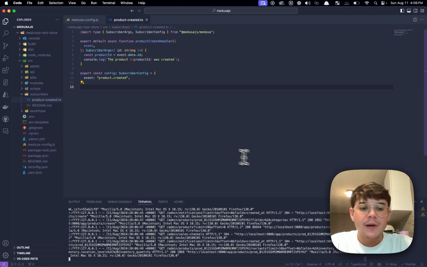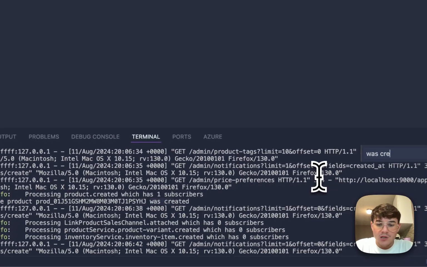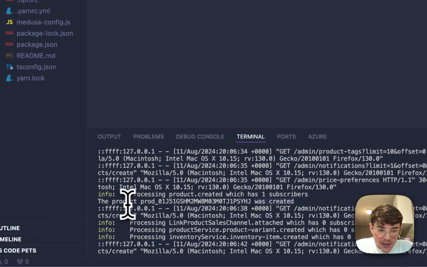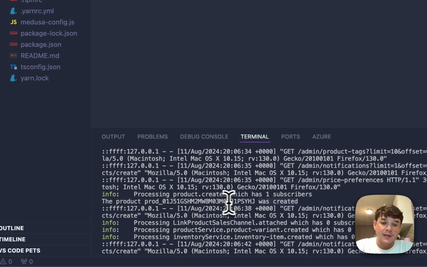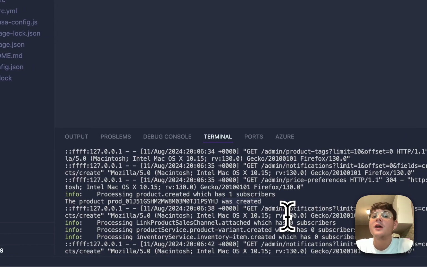The product was created. And now if we go to our terminal, we should just search for the product ID was created. So let's just say was created. And right here is where we can see it. The product ID was created. So there you go. That's how you configure your event bus module using Redis.